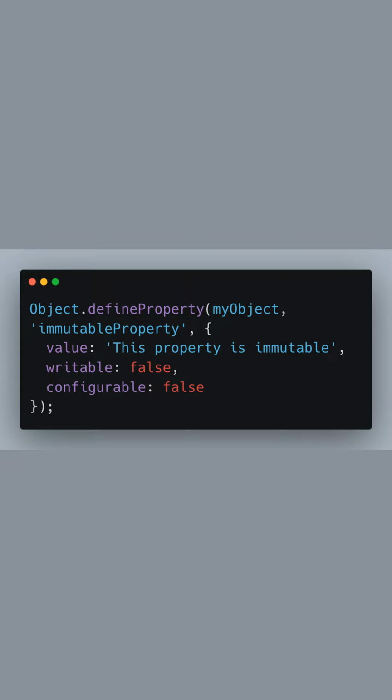In this case, the property is named ImmutableProperty. We're setting its value to "this property is immutable." The writable descriptor is set to false, which means once the property is created, its value can't be changed. Similarly, the configurable descriptor is also set to false, preventing the property from being redefined or deleted from the object.